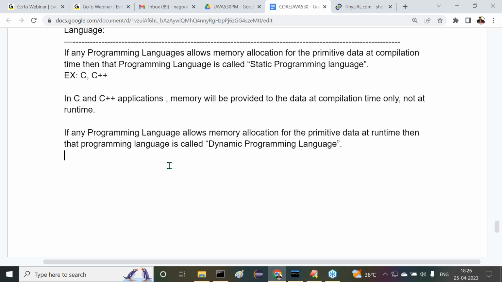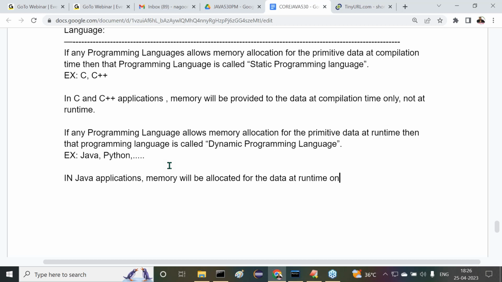Right, sir. Then what are the examples for these dynamic programming languages? We can understand Java. Of course, Python is also a dynamic programming language, and some other programming languages as well. How can you say Java is a dynamic programming language? The point is very simple. In Java applications, memory will be allocated for the data at runtime only. I'll give one simple point also along with this. Now try to understand it.